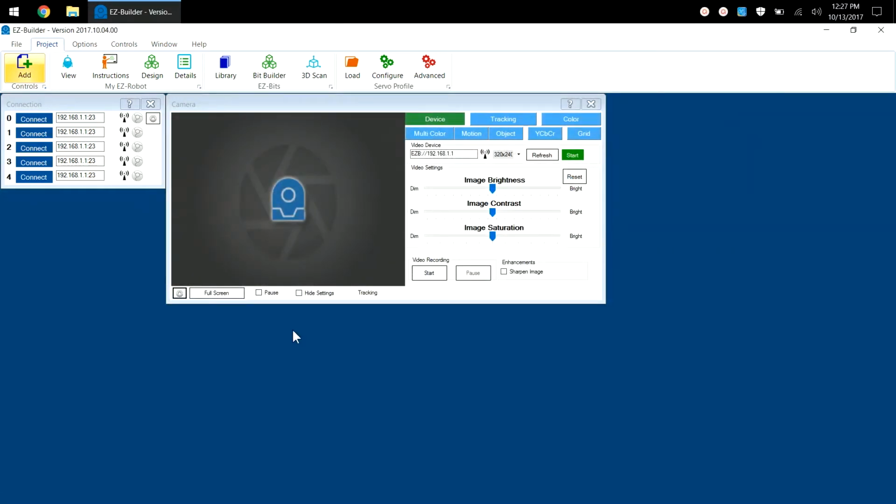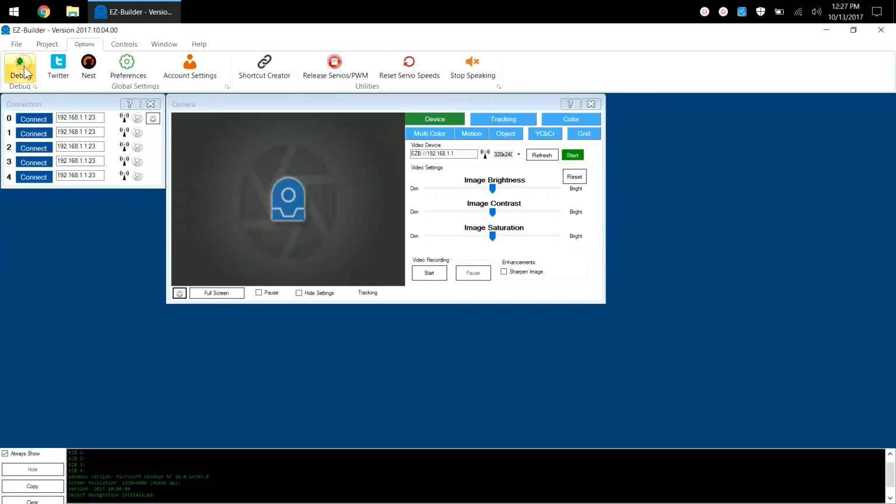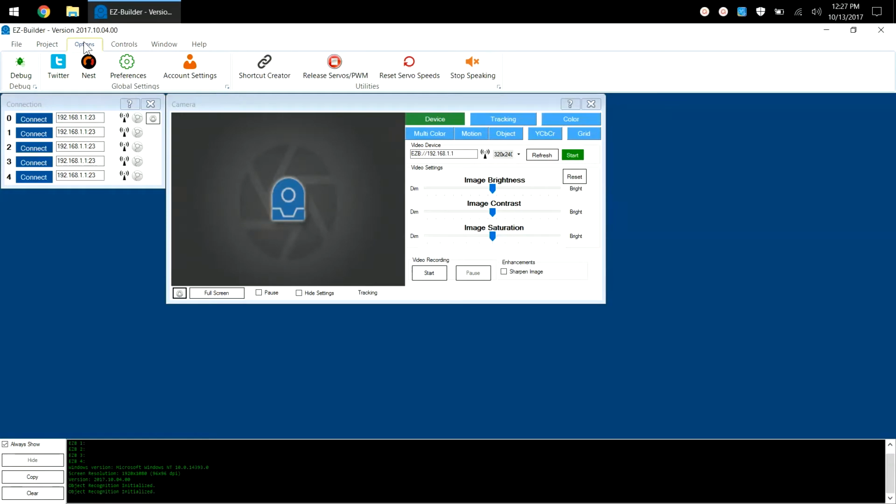When EasyBuilder loads, it shows you the resolution that's detected for your environment. So to access that, I click on Options, Debug, which opens a debug window, and you'll see down here the screen resolution, which is currently detected on my computer at 1920 by 1080.